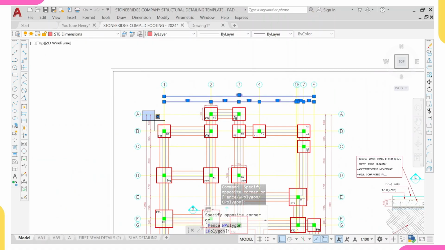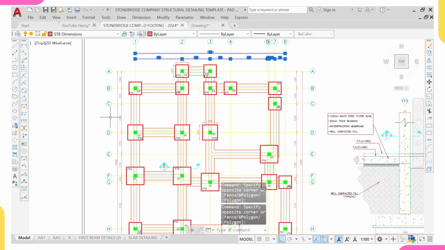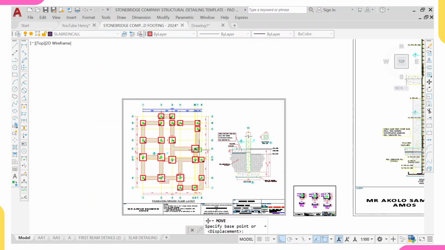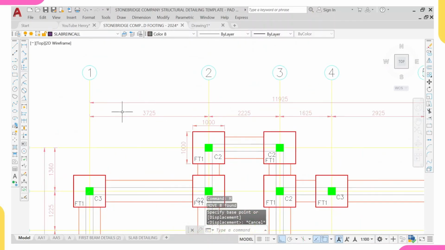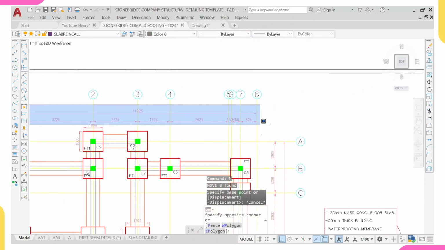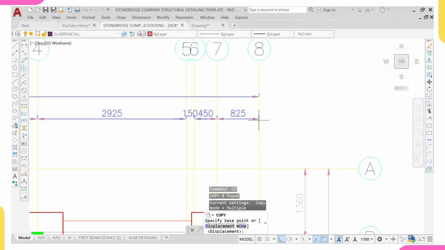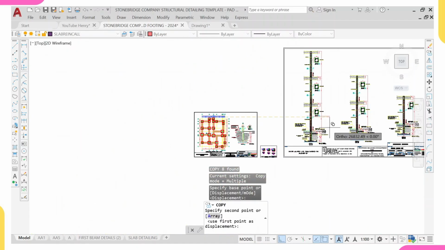Okay, right now here we are having the cantilever, so we might have an obstruction at this point. I'll copy this one, and I made a mistake. It should have been CO, which stands for copy. So I'll do CO, enter. I'll copy this from this point.